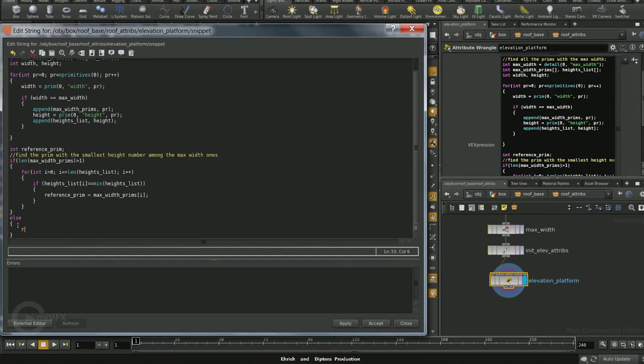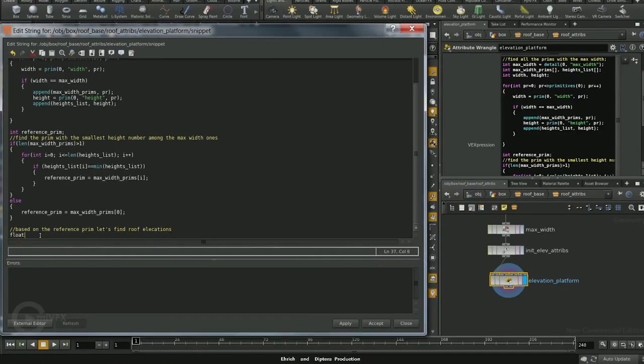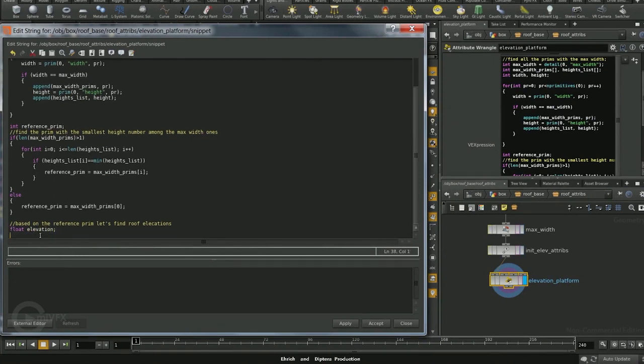So we say that the reference primitive is max width prims, the very first one. So then we say, based on the reference primitive, let's find roof elevations. So we will need a new variable, elevation, and it's a float because it can be any number. So now we need to decide how we are going to do that.